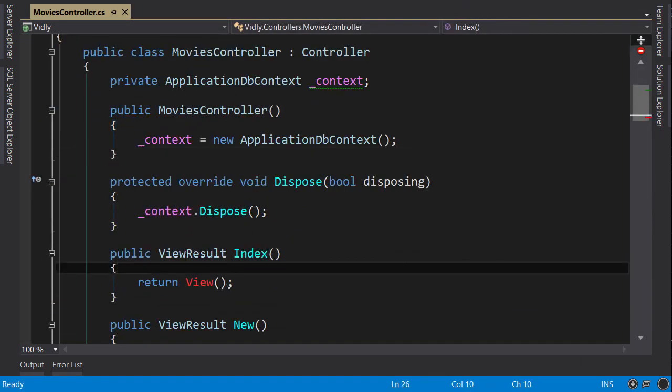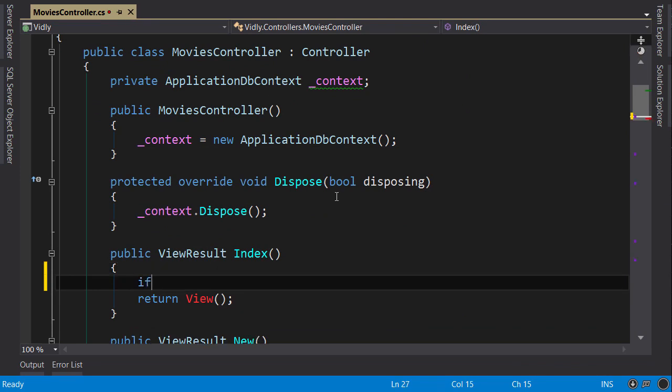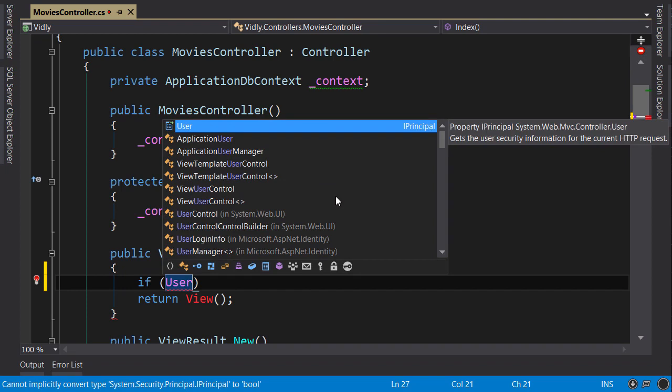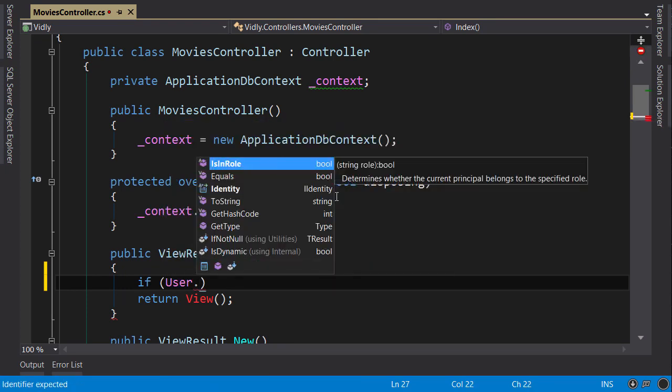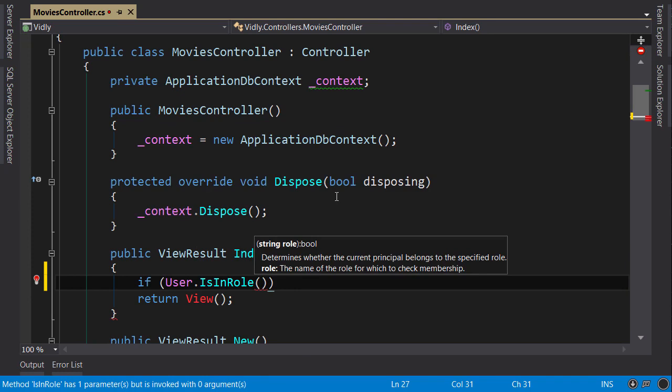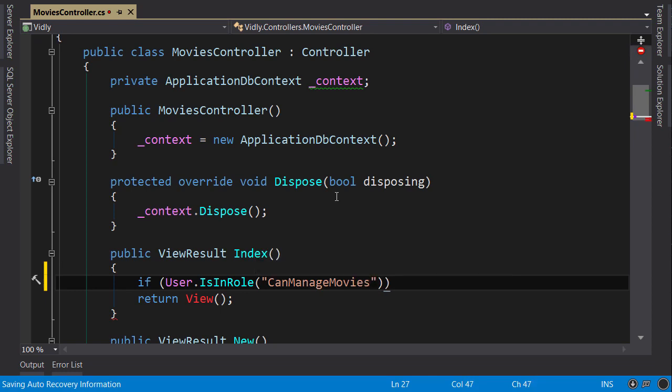Let's close this. In Solution Explorer, go to Controllers, Movies Controller. In the index action, we use the user property of our controller, which gives us access to the current user. We call isInRole method. And here we specify the name of our role, CanManageMovies. Now here we have a magic string, but I'm going to fix that later. Let's just finish up this part.